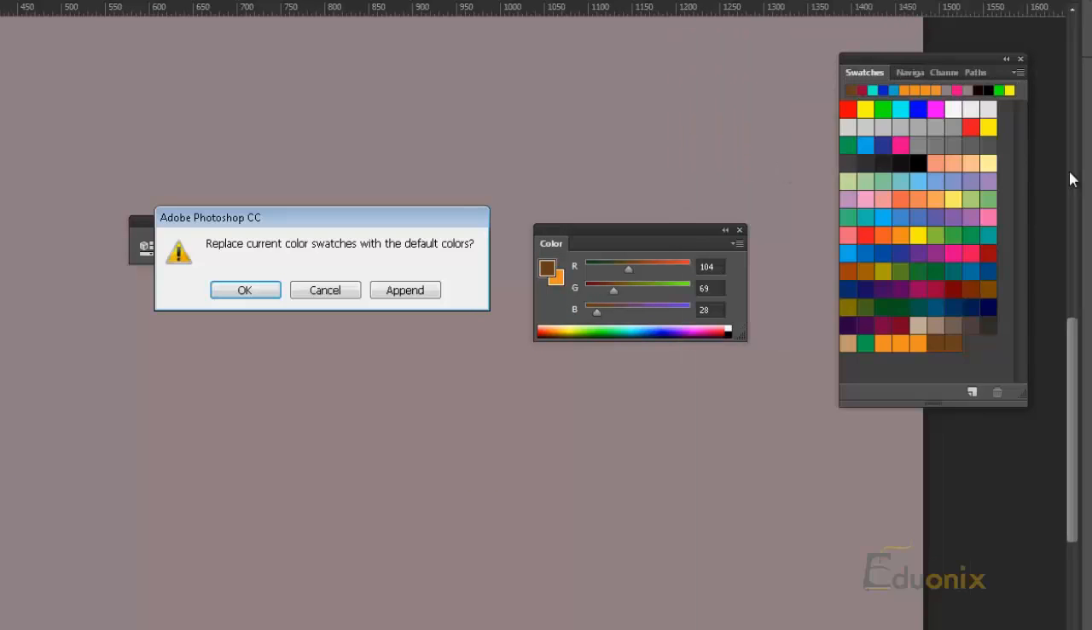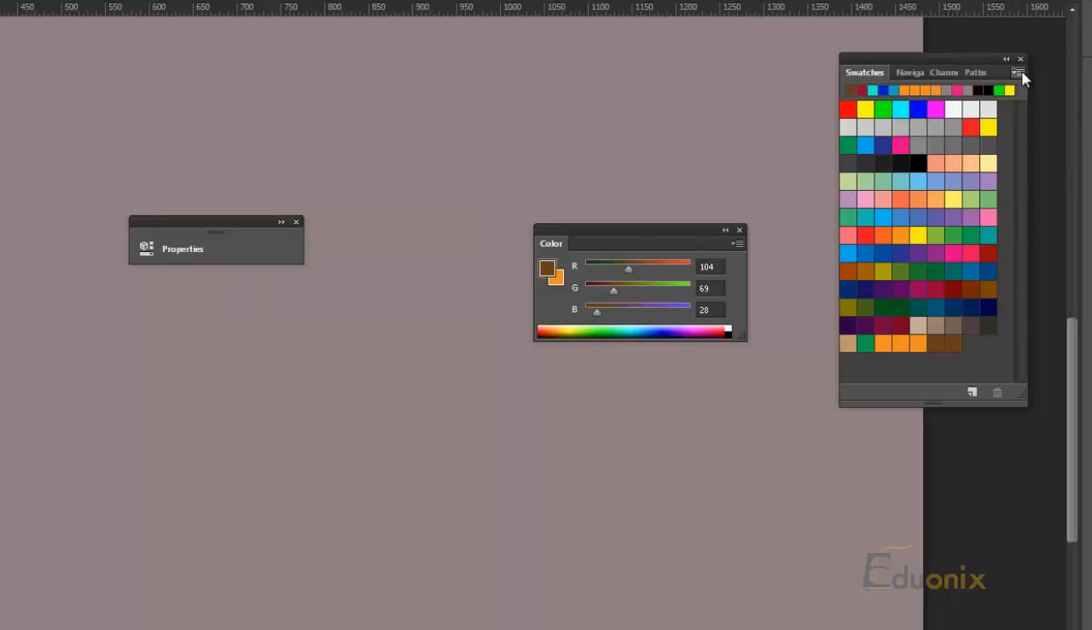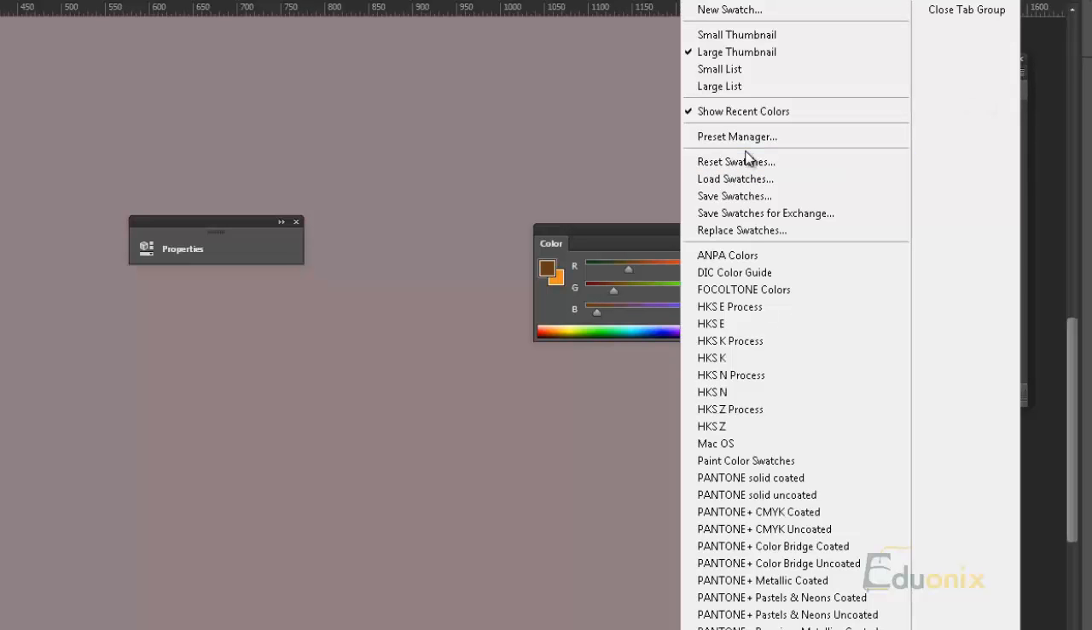Reset swatches takes me back to the original. I'm going to hit cancel though. If I hit append, it'll add the original swatches to these. Load swatches, save swatches, pretty self-explanatory.